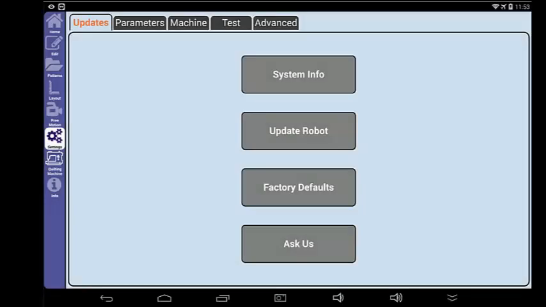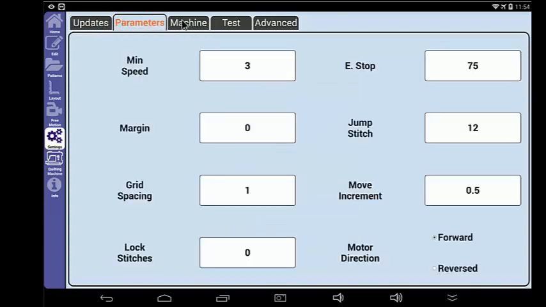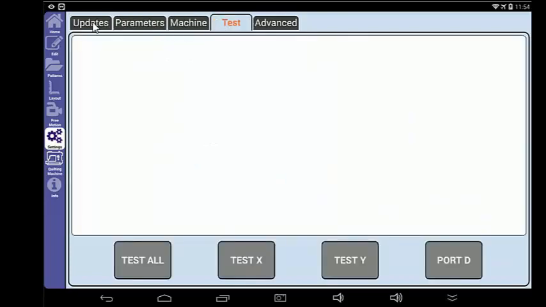This is a follow-up video to go over the settings icon in the Butler robotic system. In one of our previous videos, we did these four tabs: Update, Parameters, Machine, and Test. And again, we are on the Butler robotic side under Settings. Now we're going to go over the advanced functions of the Butler robotic system.